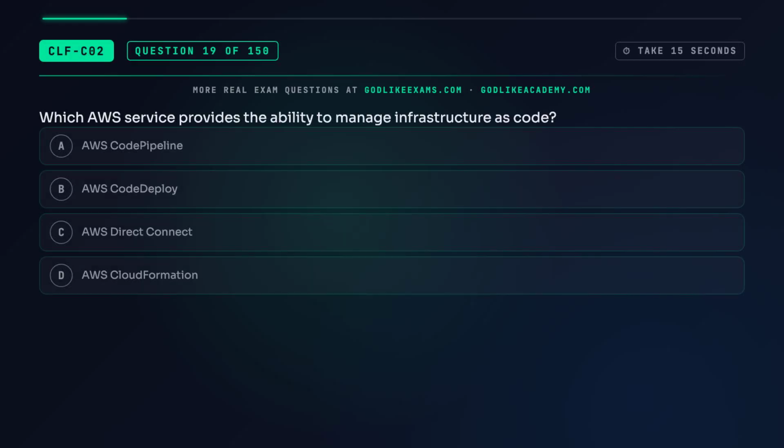Question 19. Which AWS service provides the ability to manage infrastructure as code? Option A, AWS CodePipeline. Option B, AWS CodeDeploy. Option C, AWS Direct Connect. Option D, AWS CloudFormation.